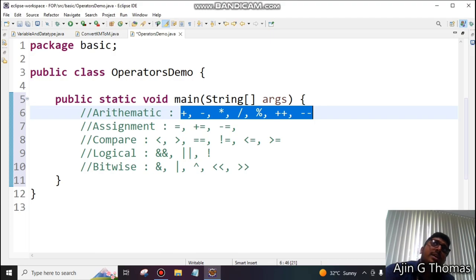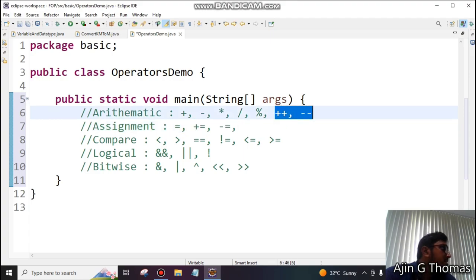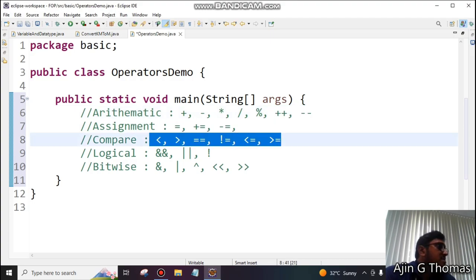Then in assignment, what are assignment operators? How many operators do you know? Equal to, we know, right? How to use it. Do you know how to use plus equal to? Minus equal to? Okay, we will discuss that also. From assignment operators, we will discuss this. From arithmetic operators, we will discuss this. Then, do you know what is the use of these operators?